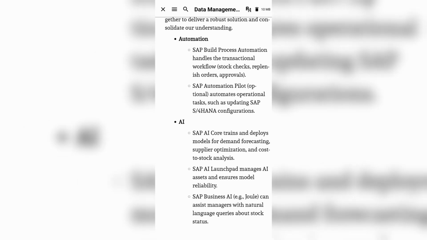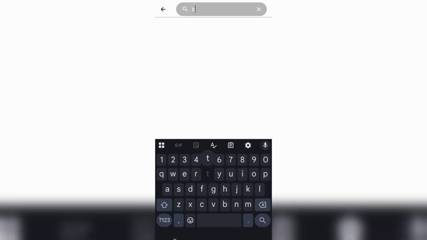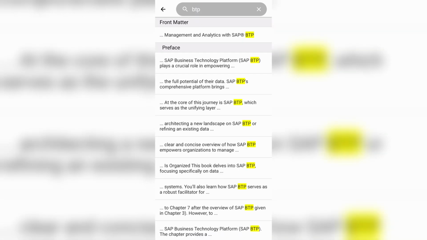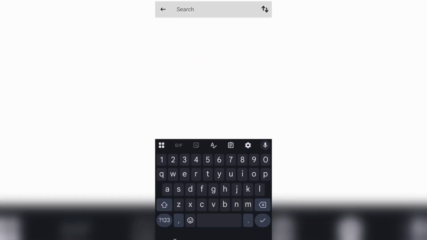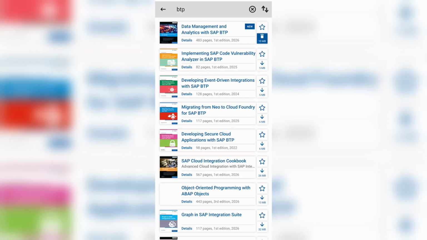There are two ways to search within the app. The first is an in-book search, which allows you to find specific words or phrases within the book you're currently reading. The second is library-wide search. From the library screen, tap Search and enter a keyword to find books related to that topic.